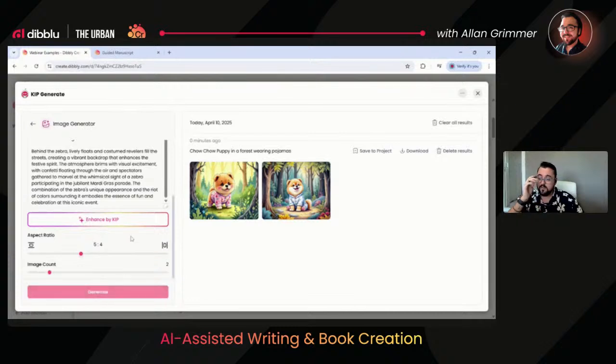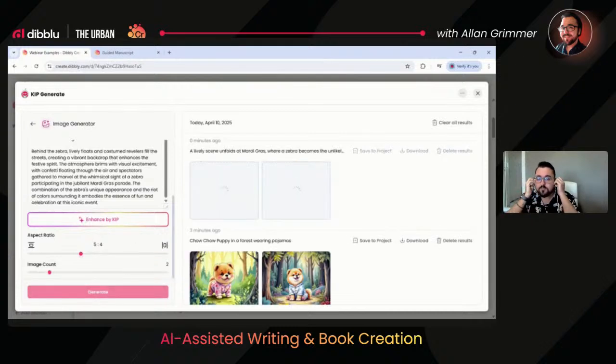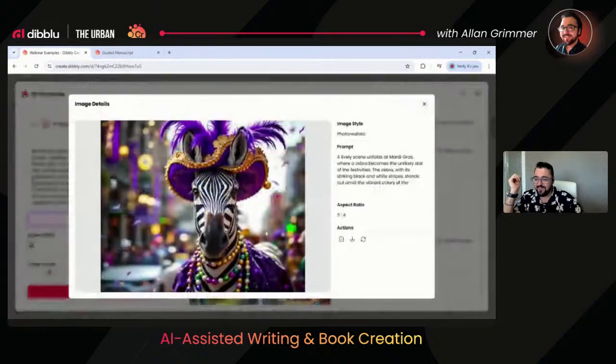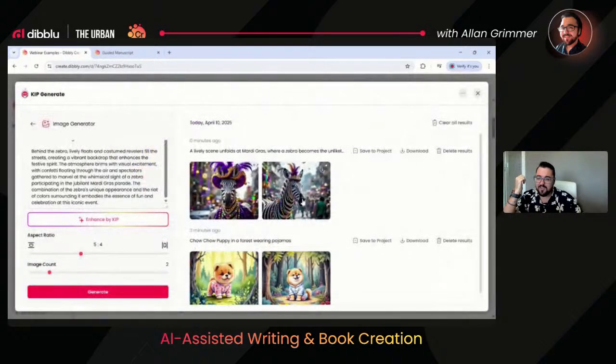So I'm going to go ahead and hit generate and give it a few seconds, and let's see how our zebra at Mardi Gras with a hat looks. And a photorealistic zebra at Mardi Gras with a hat, mind you. And I think that looks pretty good. So here's our first image right here. Here is our photorealistic zebra at Mardi Gras wearing a hat.